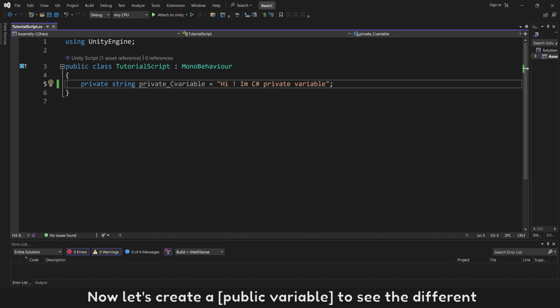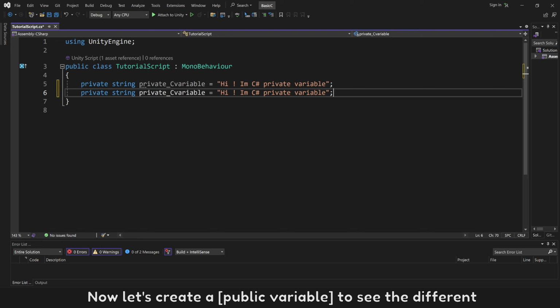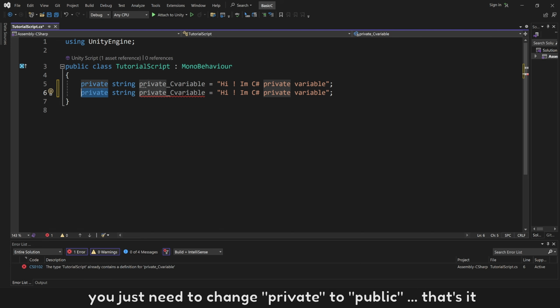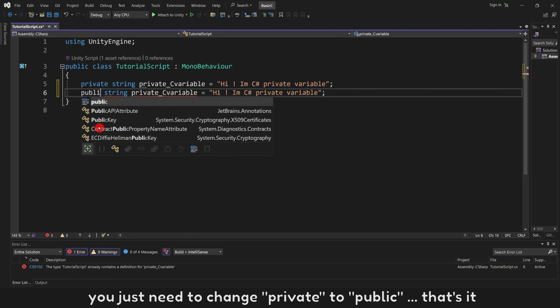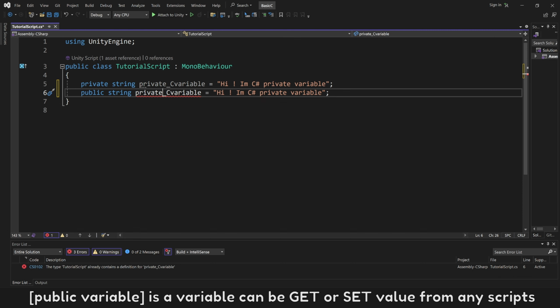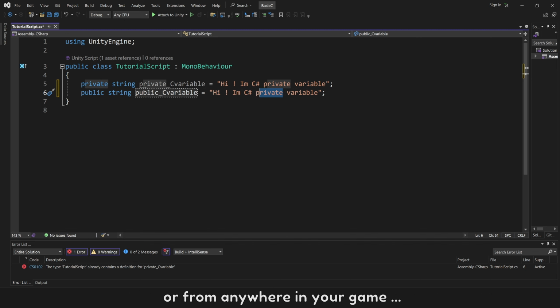Now let's create a public variable to see the difference. You just need to change private to public. That's it. A public variable is a variable whose value can be get or set from any script or from anywhere in your game.